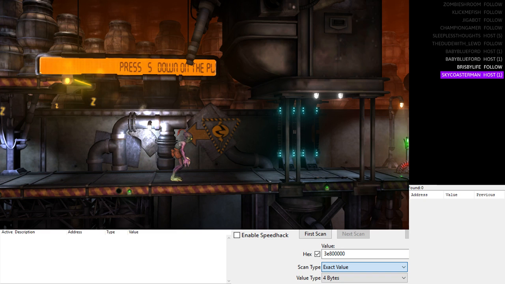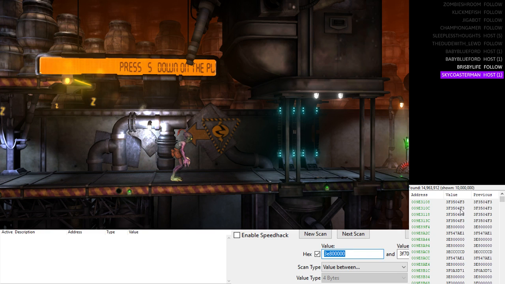Oh, we can only scan with an initial value. Unknown initial value. And then value between this and, did I get that one right? I did. So next scan. That is a lot of values. 14 million. Even more than that other range.